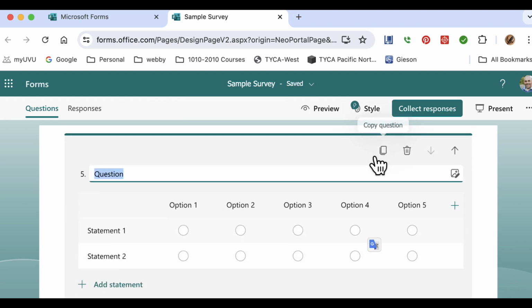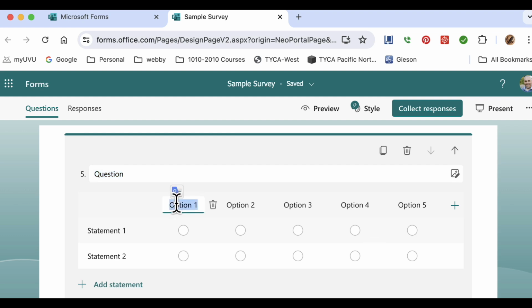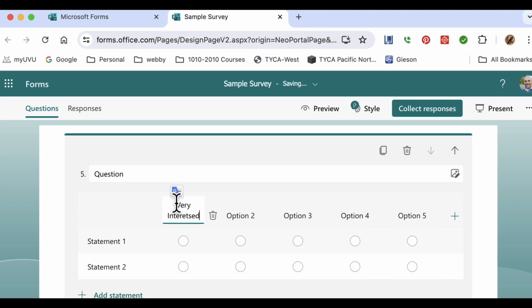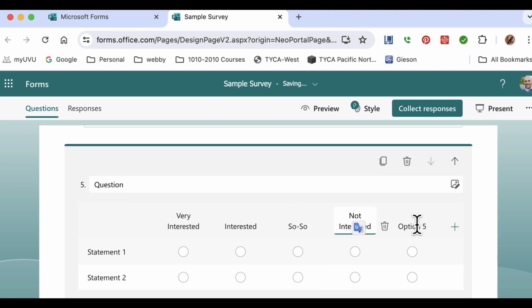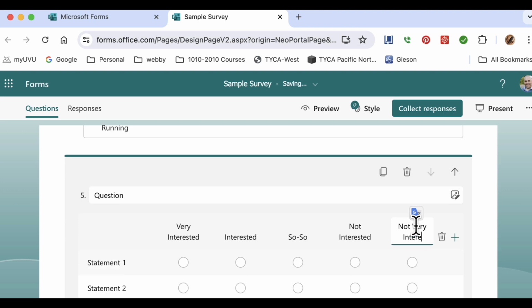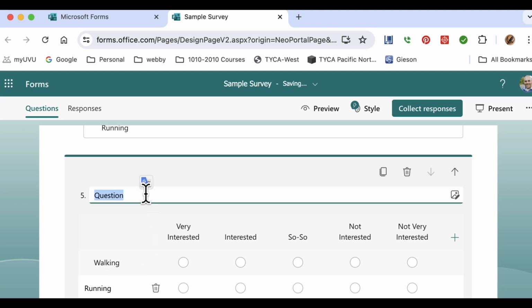We're going to do what's called a Likert scale, which allows people to assess ideas based on a continuum. We're going to put very interested, interested, so-so, not very interested, and not interested. Yeah, there we go. And then we'll put some activities here. Walking versus running. And we'll add our question here.